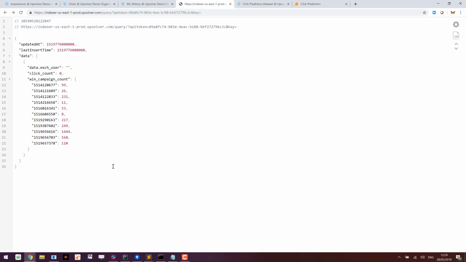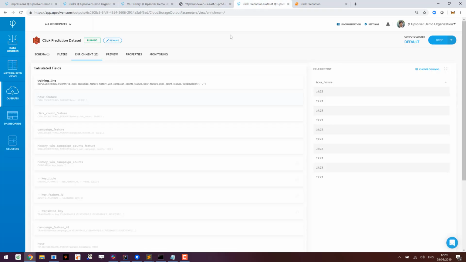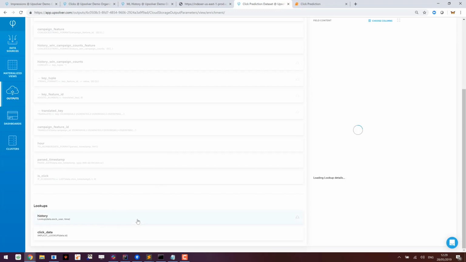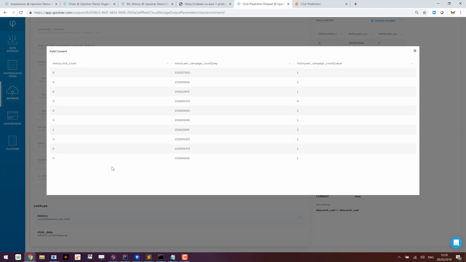So in order to build a model and then use it for inference, we're going to use AWS SageMaker. The first step, though, is to build the data set. We're again going to do that with Upsolver using an output to S3. In this output, we're going to calculate all sorts of features. In addition to that, we're going to do two lookups. The first one is a lookup from the materialized view that you just saw, the ML history, which gives us a historic click count as well as the win campaign counts as a key value pair.